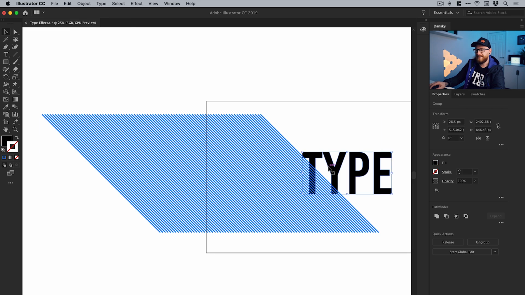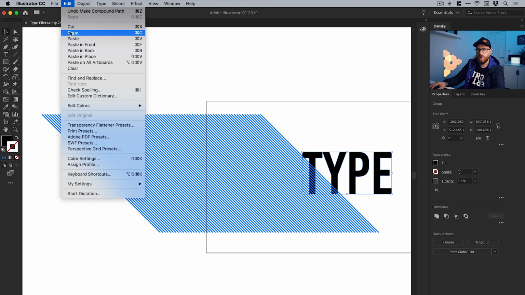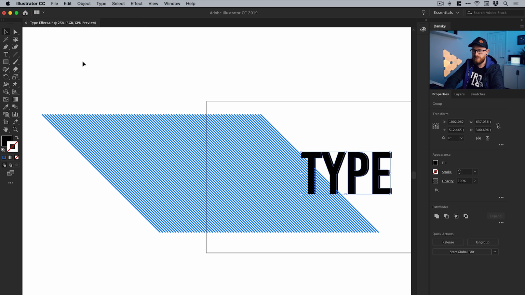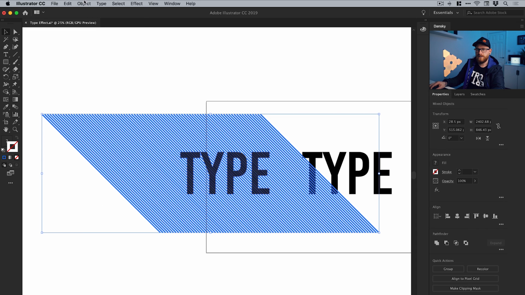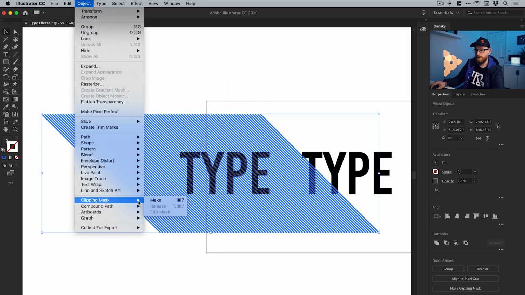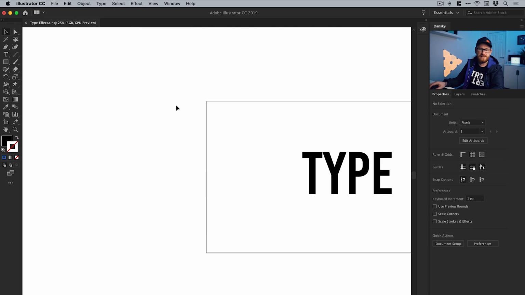So we can now select type, go to Edit, Copy, Edit, Paste in Place. And I'm going to hold down Shift and use the left arrow key on the keyboard. And I'm just nudging this out, keeping the left arrow key held. And then what I'm going to do is select over the lines and the text, go to Object, Compound, no, I'm not, Clipping Mask and select make. So I want to clip the blue lines inside the black text.